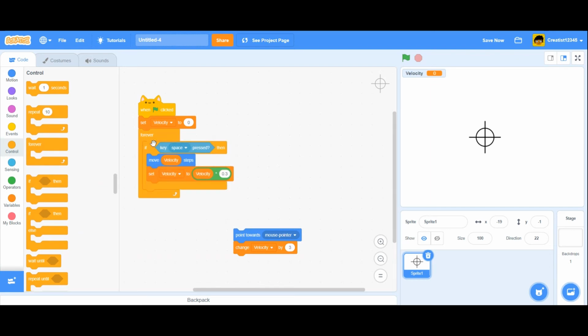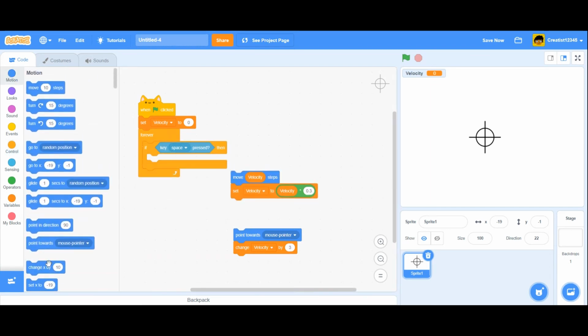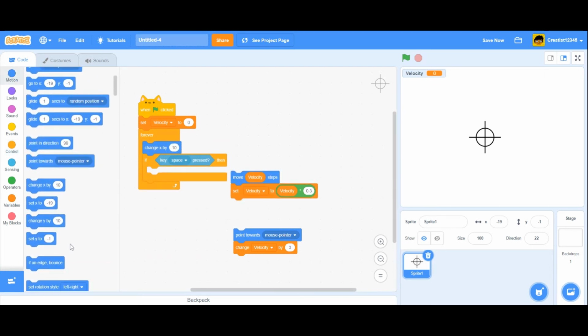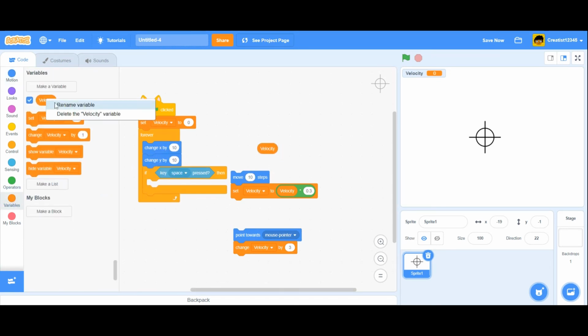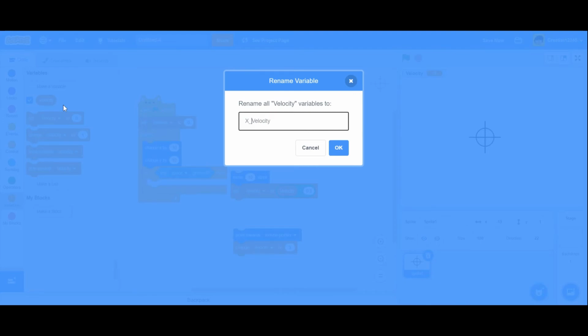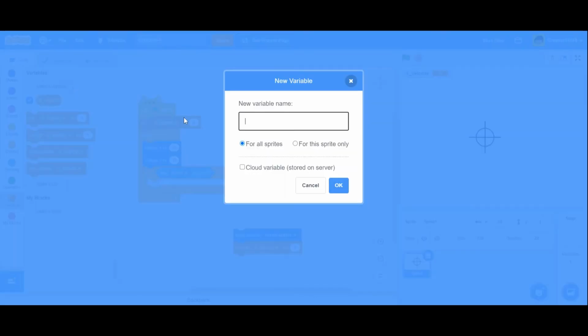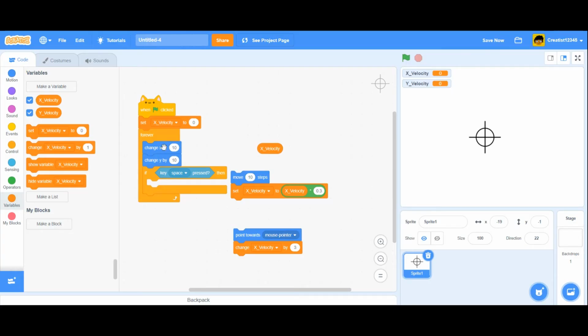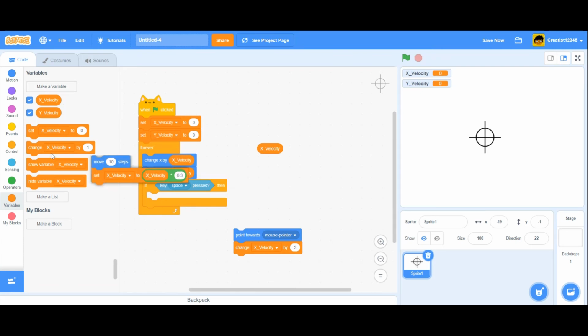I'm going to remove all of these, and instead I'm going to get the change x and the change y blocks, and we're going to make two separate variables. Let's rename this one x velocity, and make a new one, y velocity. And let's set both of these to 0 when we start the project. Let's also make change y by y velocity and change x by x velocity.